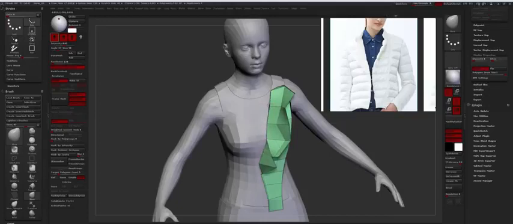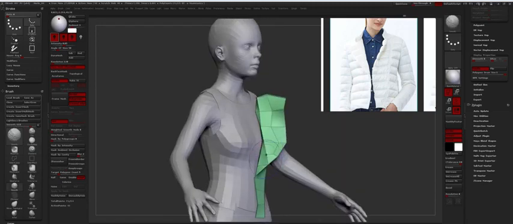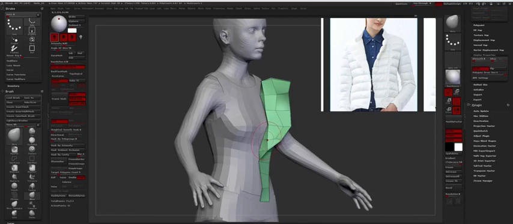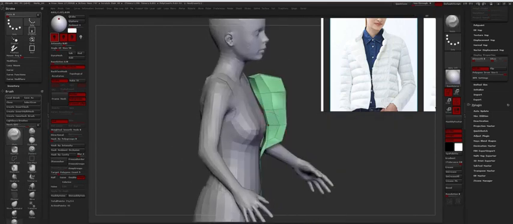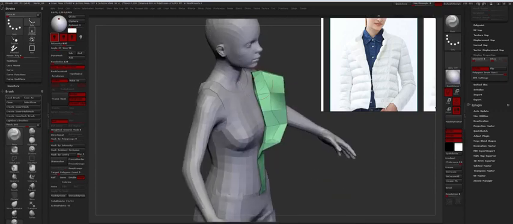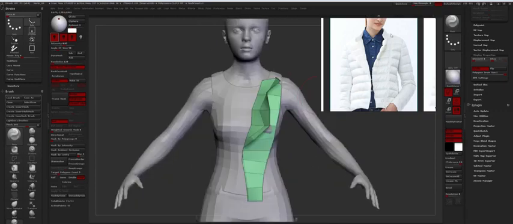Take this, pull this out here. Oh, a little bit too much intensity. There we go, especially for that part there. Pinch that in. So you see what I'm trying to do here is get this fold to fold outward.